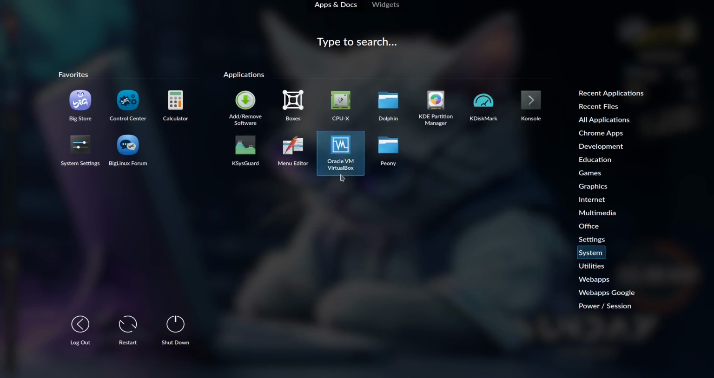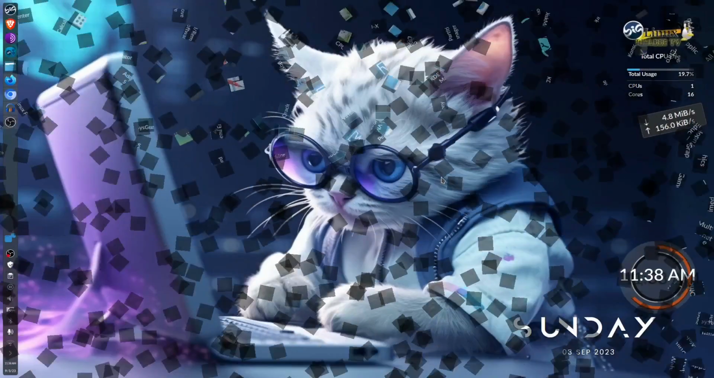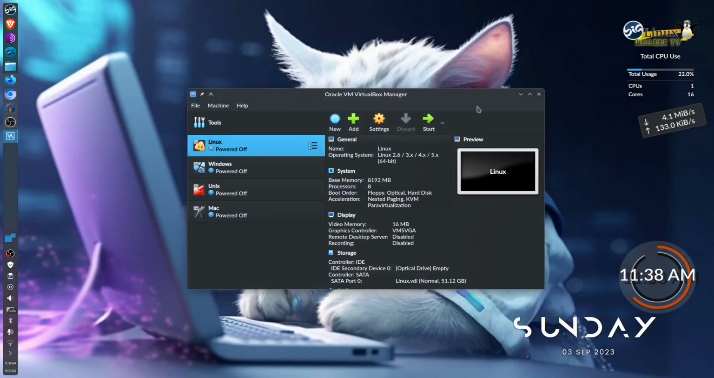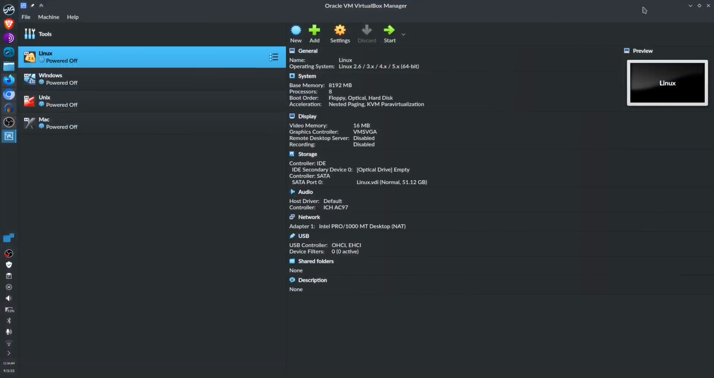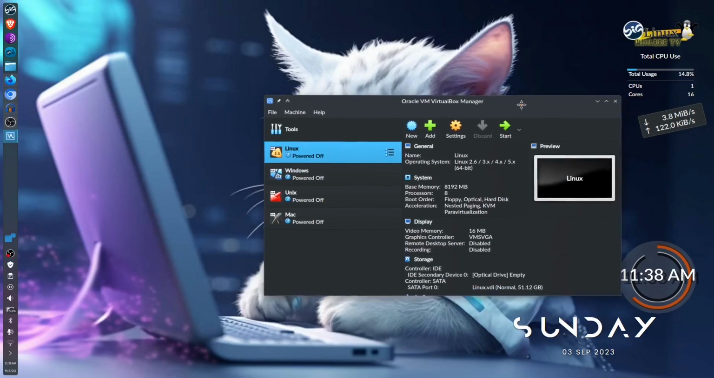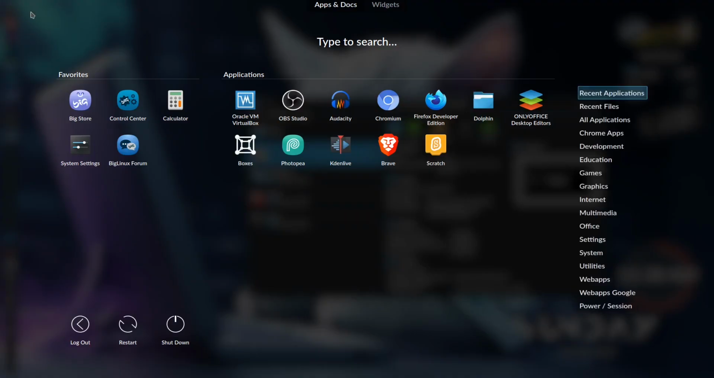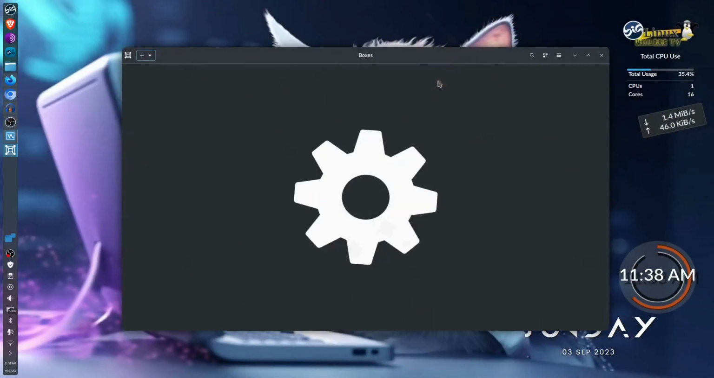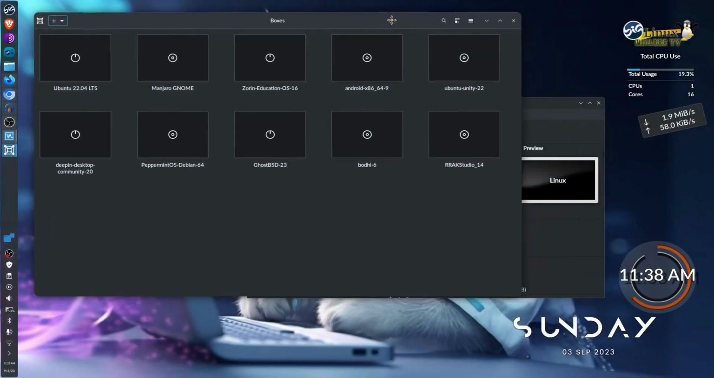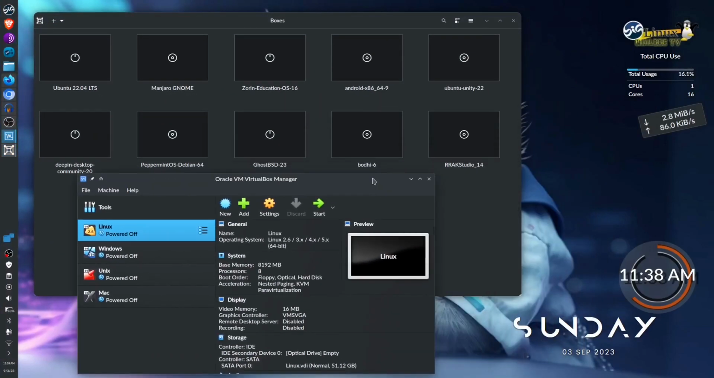So as you can see, I have the Oracle VirtualBox and the Gnome boxes. Let's open the Oracle. So it is already populated. How about the Gnome boxes? Yes, I already also populated all of my VirtualBox.